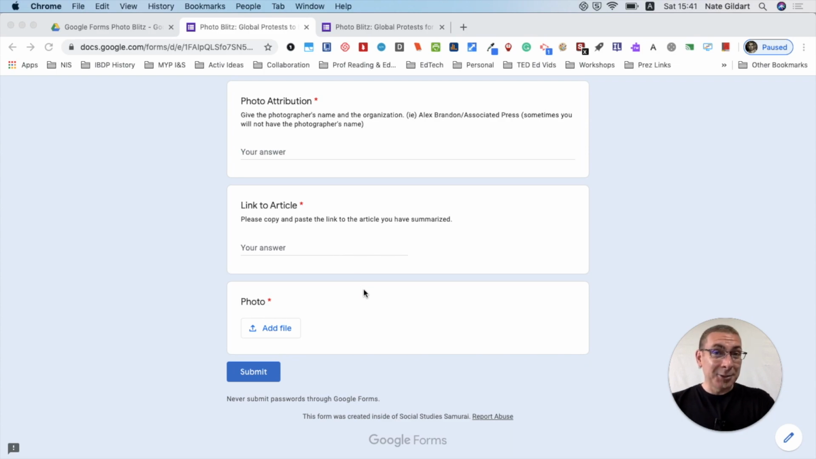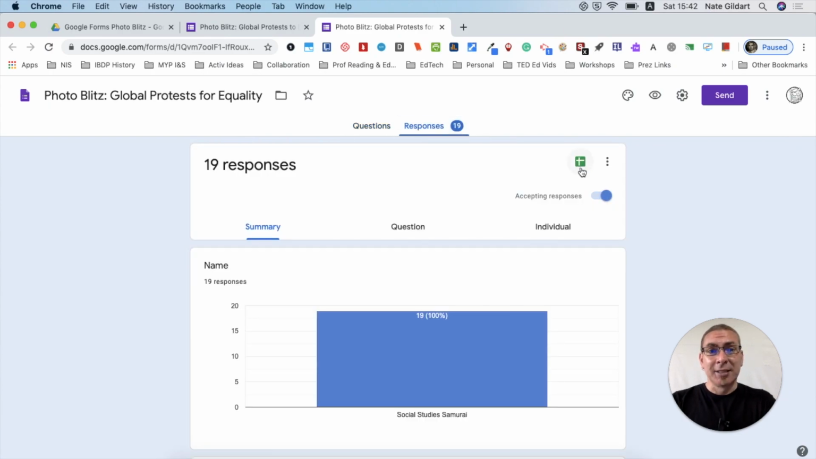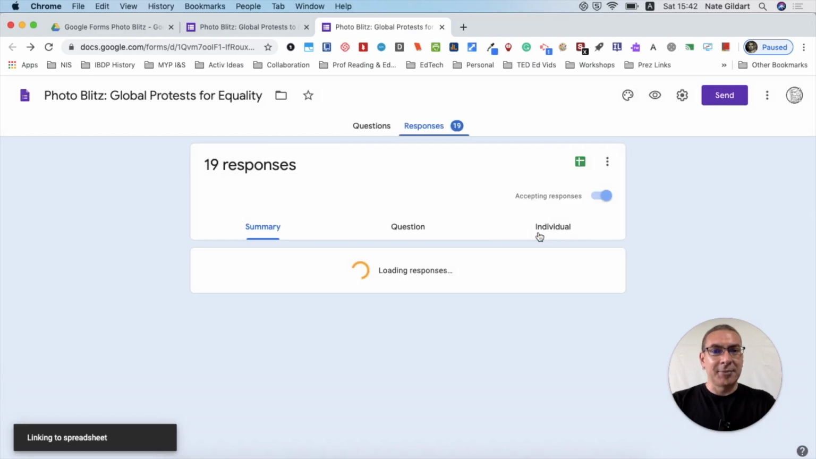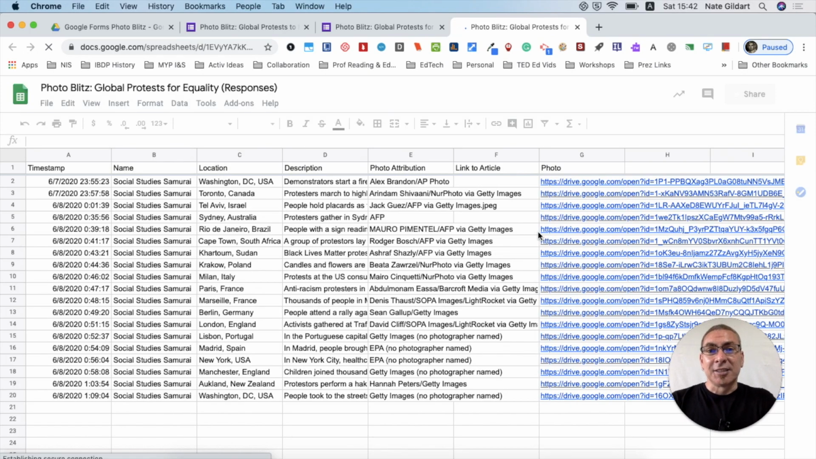Now they download at least one photo of that event, and then they upload the photo to the Google form. Now, as we're in the teacher view here, you can see, for example, we have 19 responses. So what I want to do is go here, and I want to create a Google spreadsheet. So I tap on that, I click create, and it's going to automatically create a new spreadsheet for me. So now I have all that data, plus I have a link to all the photos.